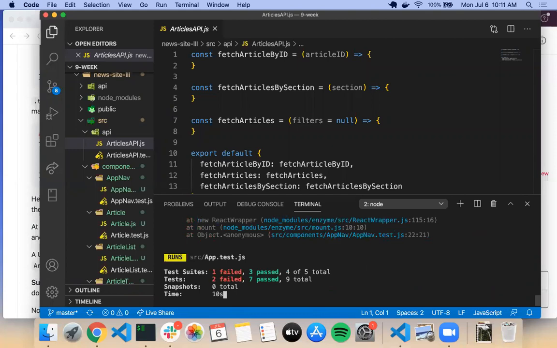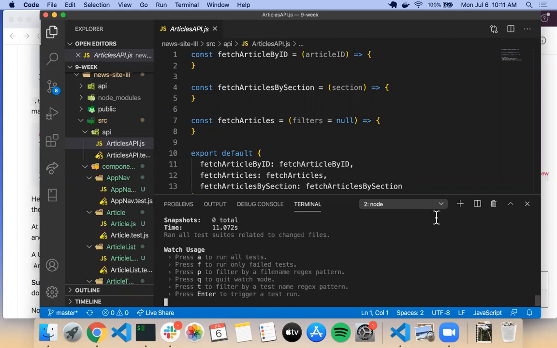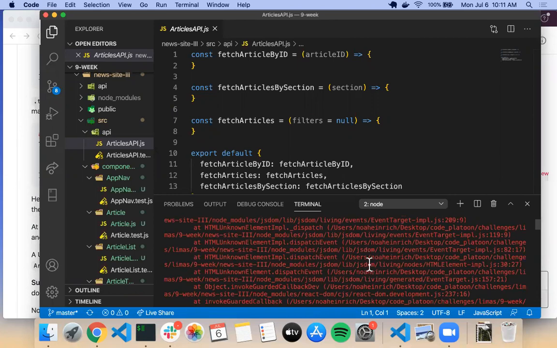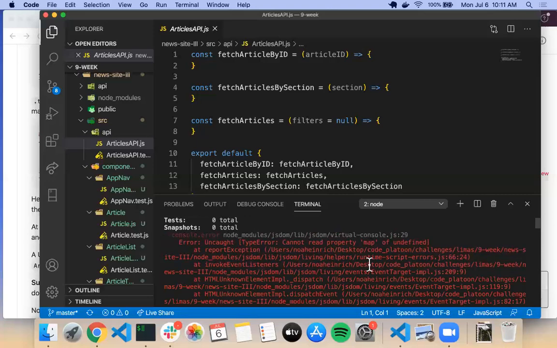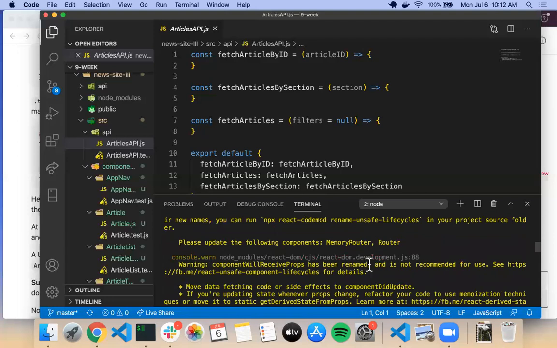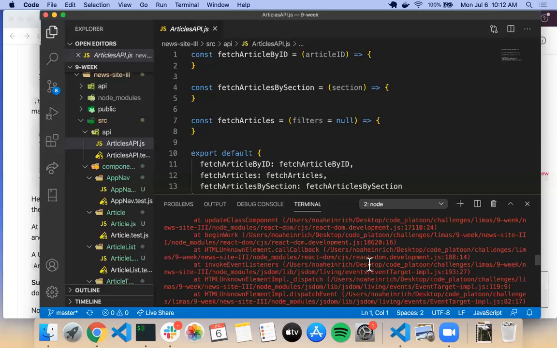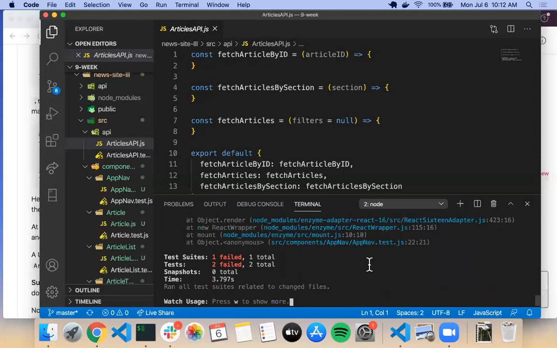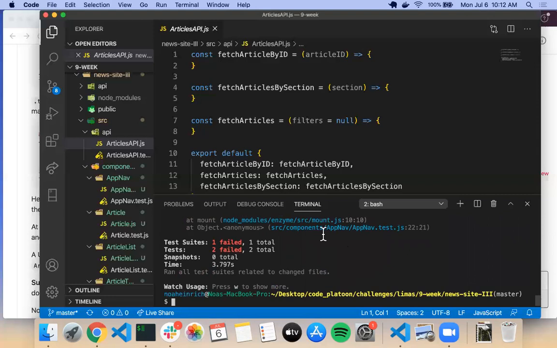Okay, so we have some things here. I'm going to run only failed tests this time. All right, so we have some kind of read property map of undefined in appnav.test.js. I'm not going to worry about that just yet. Looking for the API ones. Or are they not here? All right, not sure why the API tests aren't showing up. So we can take a look at them at least.